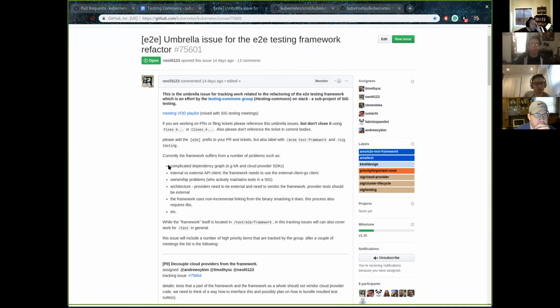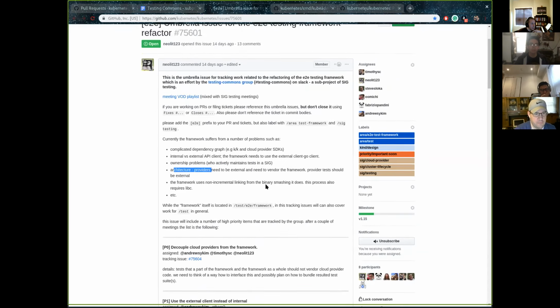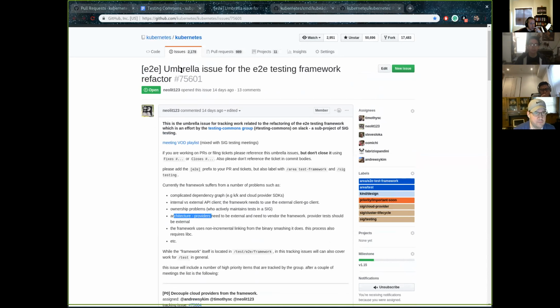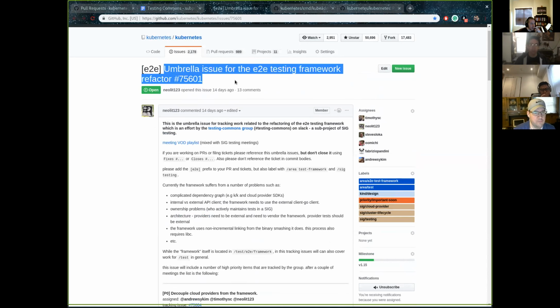So the biggest one here was the primary thing. We started with the internal client. I know that Andrew did a lot of work there and Loomer helped out too. Ownership problems: who actively maintains the tests in the SIG. I do know that we have a label update for the end-to-end testing framework. So I was going to walk through the pull requests at the end of what currently exists in the PRs. Providers need external vendoring. I think part of what we're doing here, part of this breaking apart, maybe we should have a separate umbrella issue for breaking apart the utilities and then link to this parent issue.